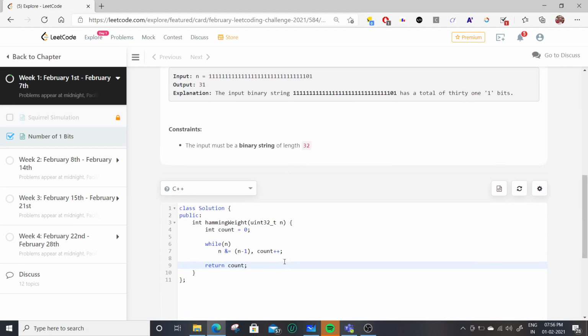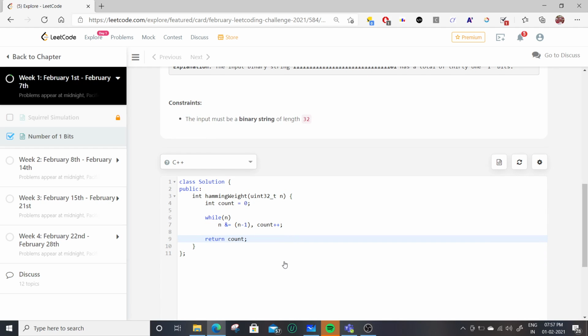So here's the code. I have taken a count variable and set it to be 0. Whenever n is not 0, we continue the loop and increment the count variable. Whenever we get 0, I will have to return the count value. So that's it.